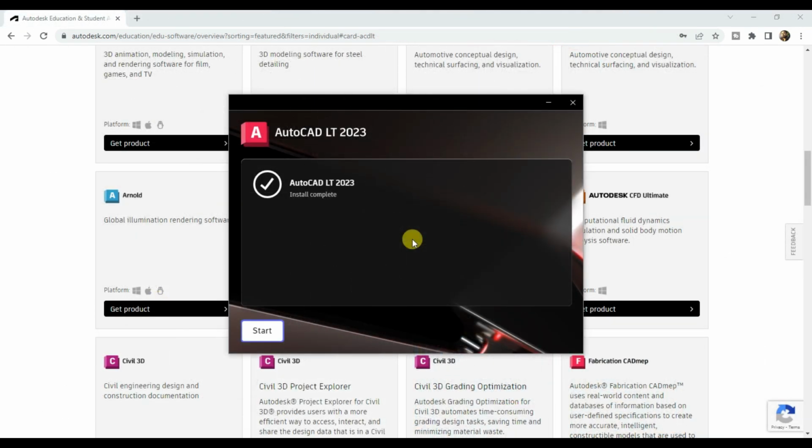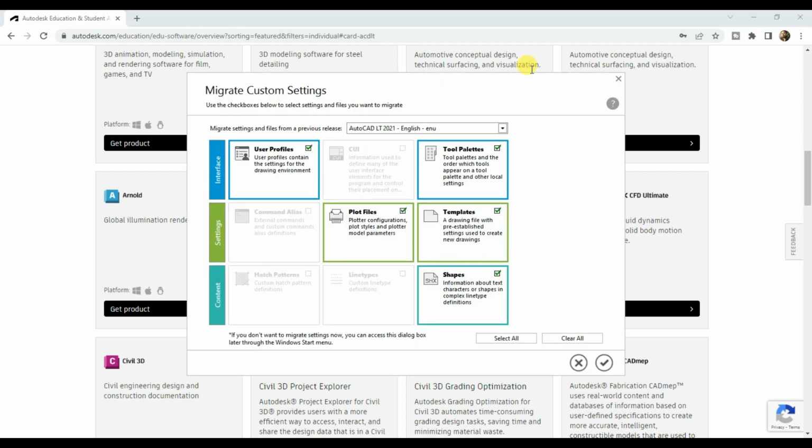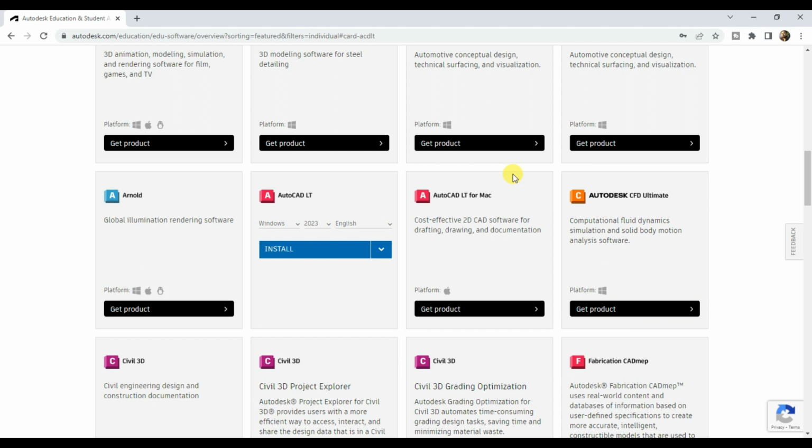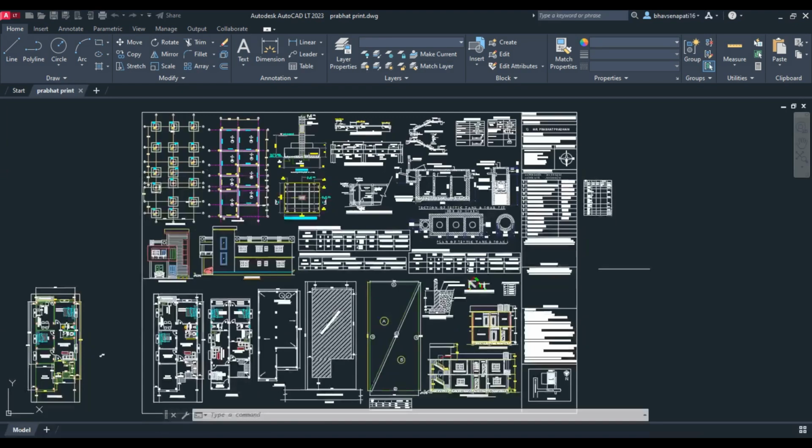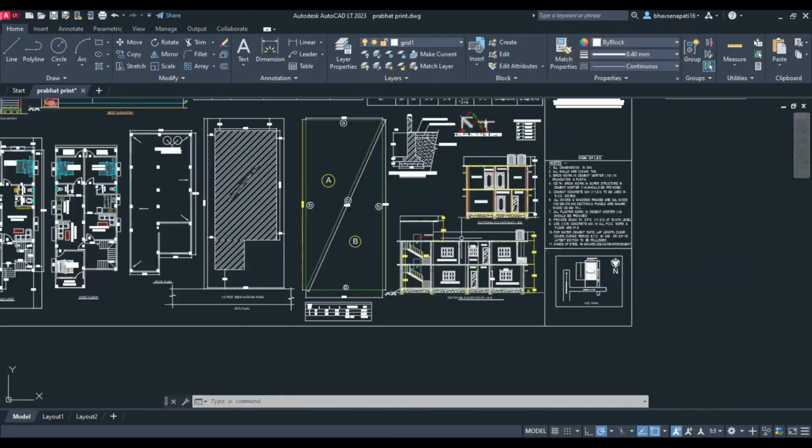So it has been installed successfully. Now launch AutoCAD LT 2023. Cancel the migration settings if you don't want to migrate. So here it is, AutoCAD LT 2023 version. So that's it for this video guys.